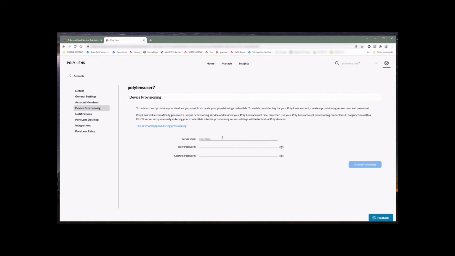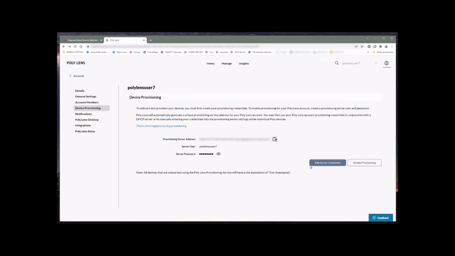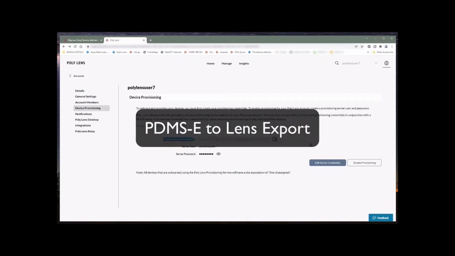We're going to go ahead and enter a server username, and enter a password and then confirm that password. And then enable provisioning. And we should see at the top that provisioning is now enabled. And this will also provide us with a provisioning server address.